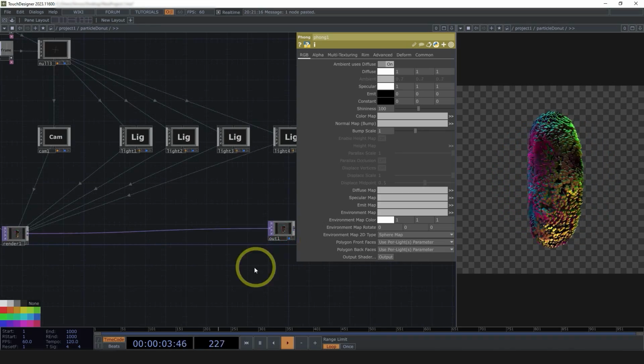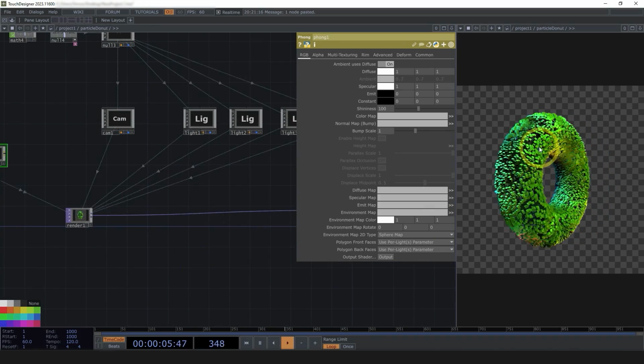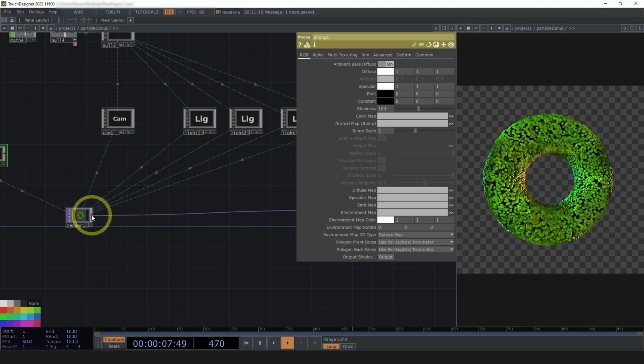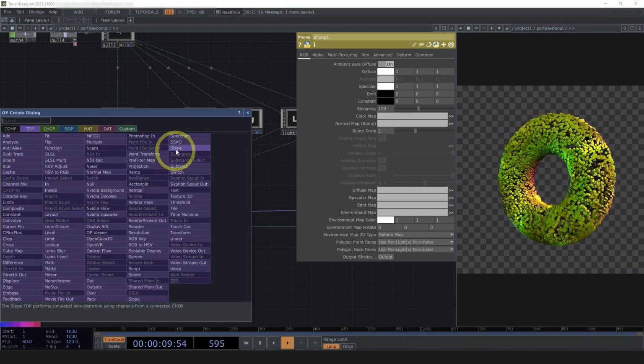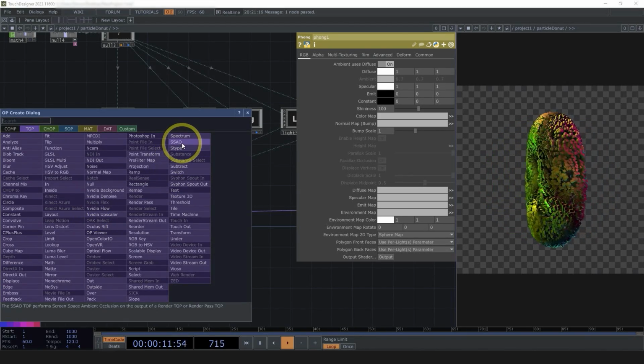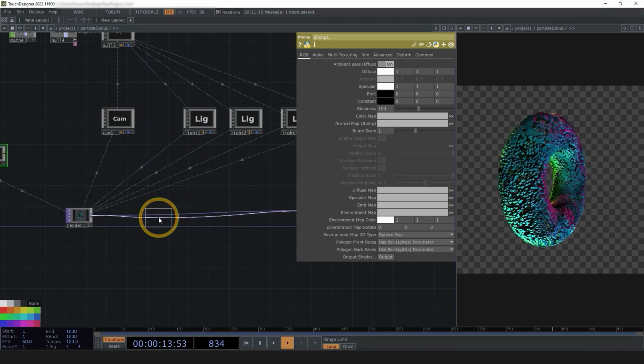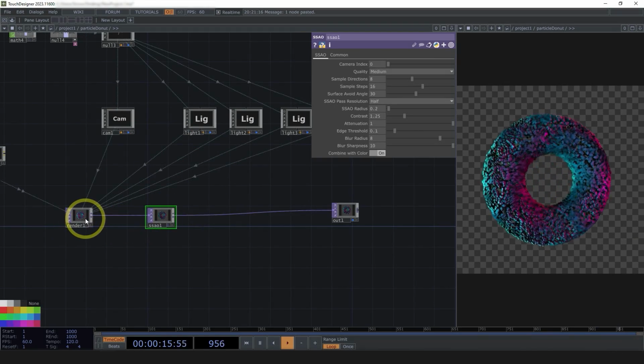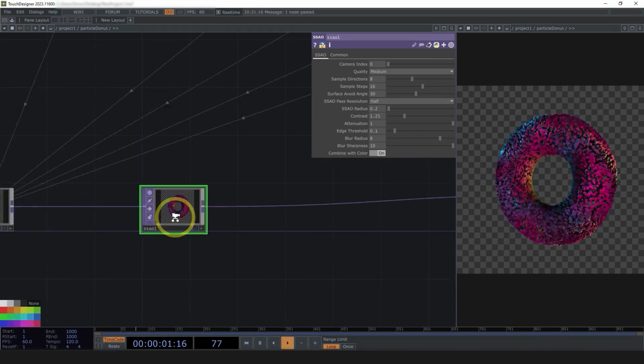I also want to add some post effects to this. So in addition to our shadows on our lights, we can add what's called SSAO, or screen space ambient occlusion. So this is a post effect. It's happening after we render.